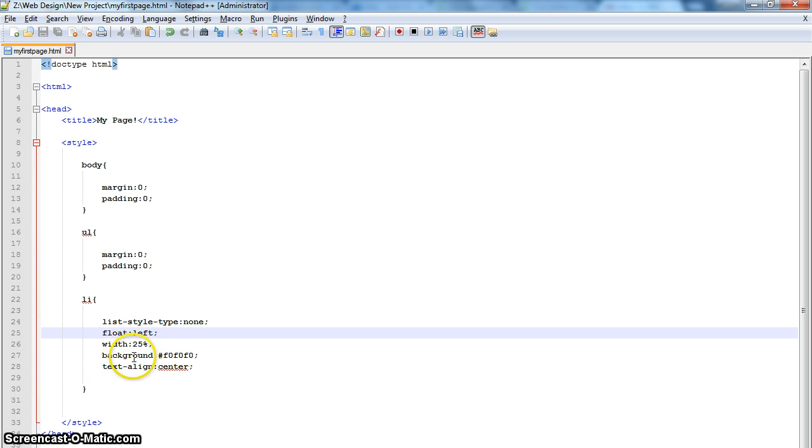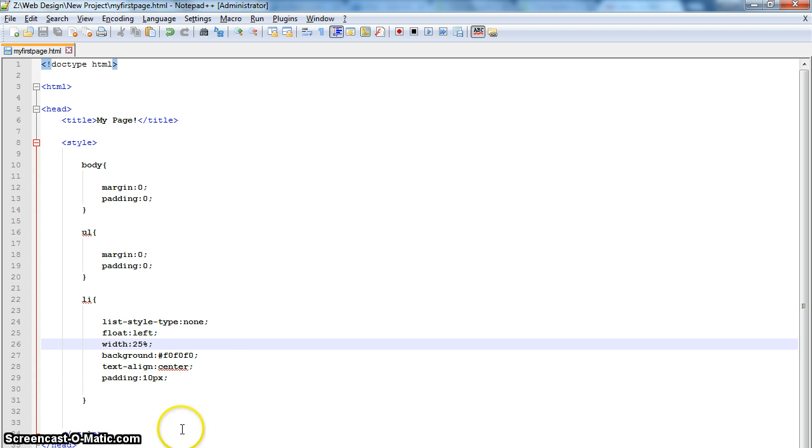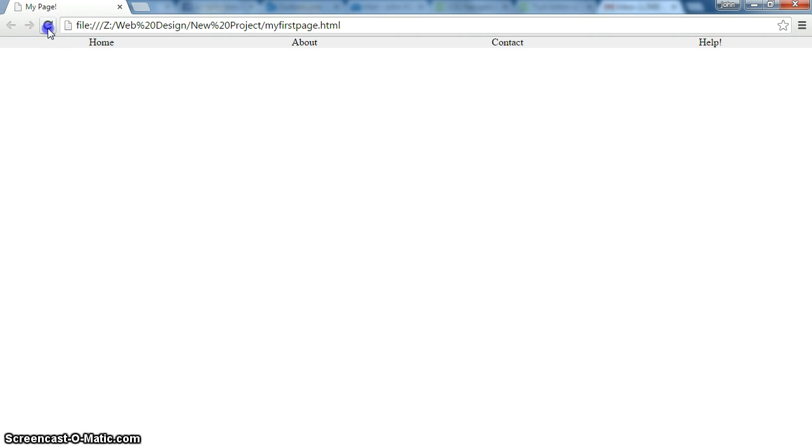I'm giving the background color just so I can see what's going on, and I'm aligning the text of the list item to be in the center of that 25% range. Okay, let's also give some padding of 10 pixels and see what effect that has on the list item.